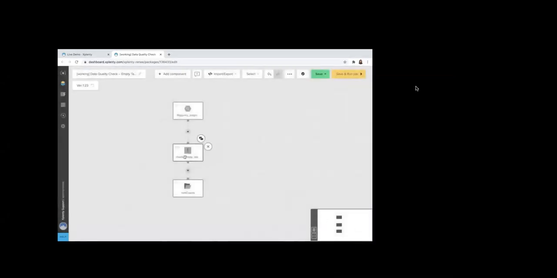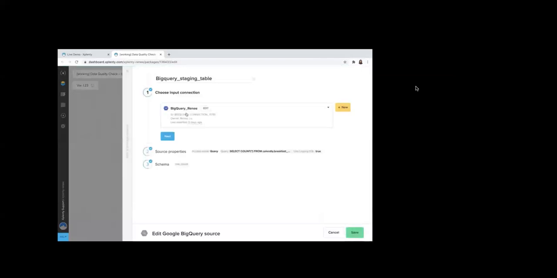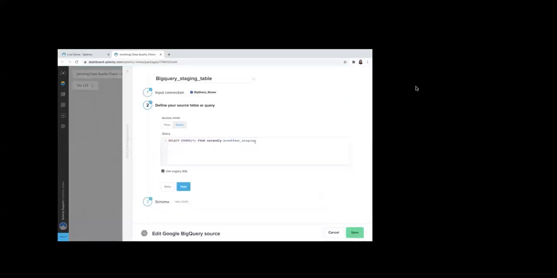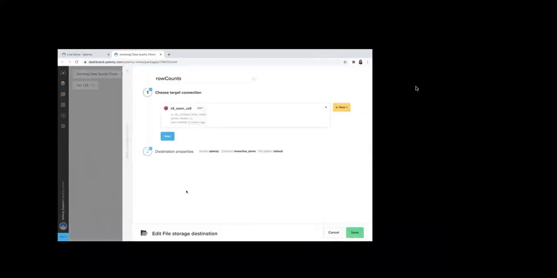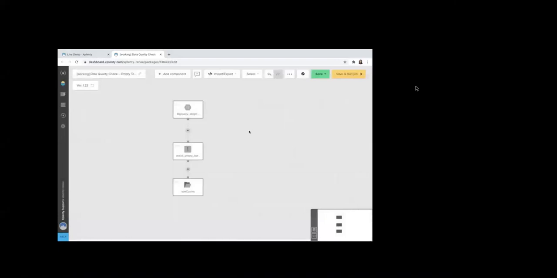And you might be wondering, where does the row count come from? The row count actually comes from a BigQuery SQL query that's run against this order staging table. So we save it, and finally we'll push this row count into a storage place for our reference in the future. Okay. So let me close out this package.